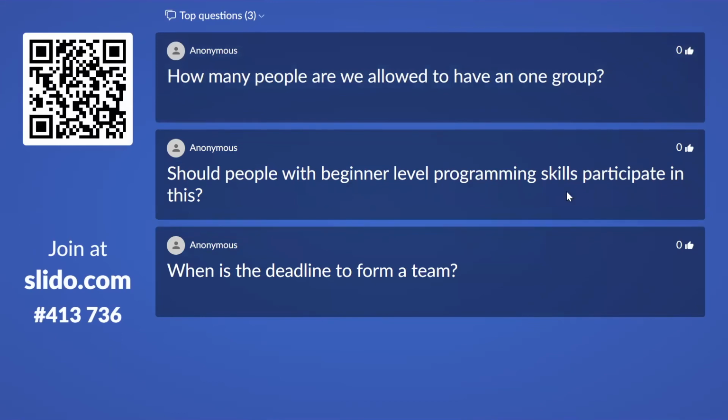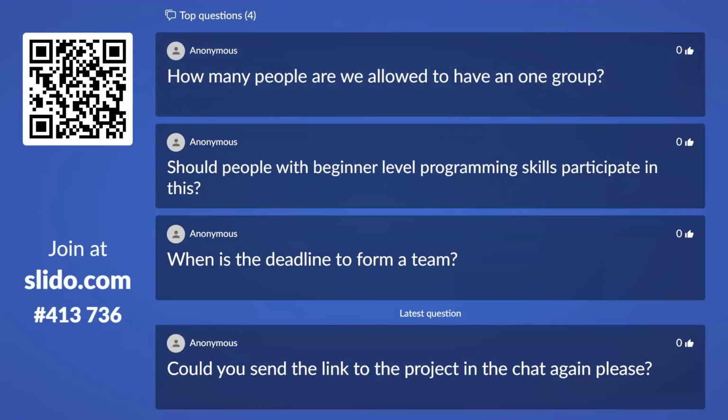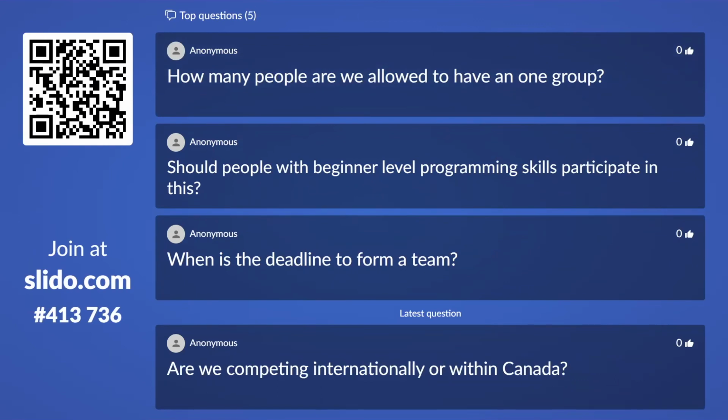Should people with beginner level programming skills participate in this? And my answer to that would be absolutely. I think this is a great opportunity for you to not only pick up some new technologies such as Google technologies, but also to explore how you can use technology to create an impact within the local community and work towards the welfare of demographics.